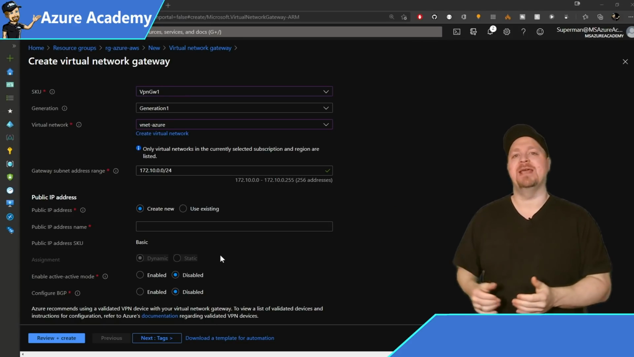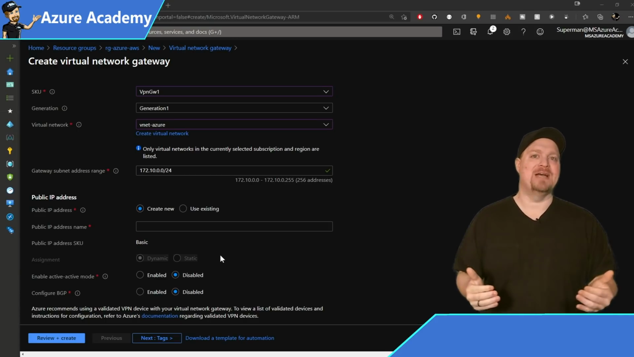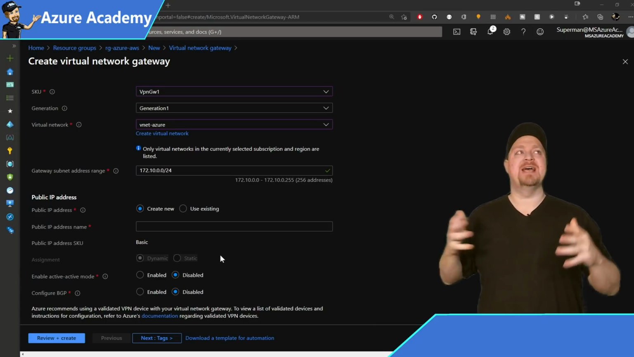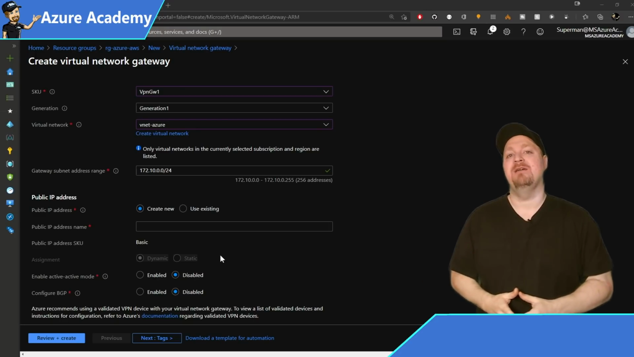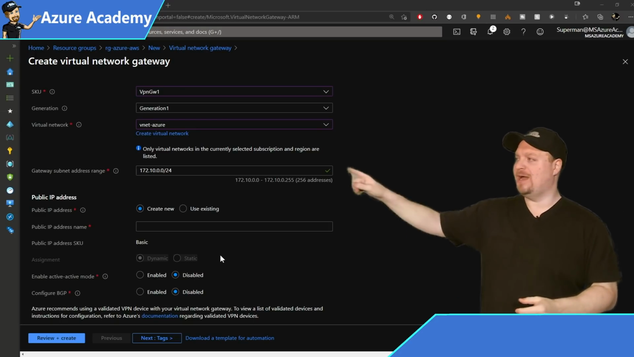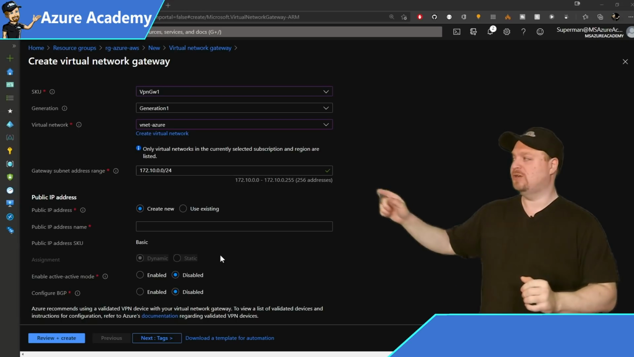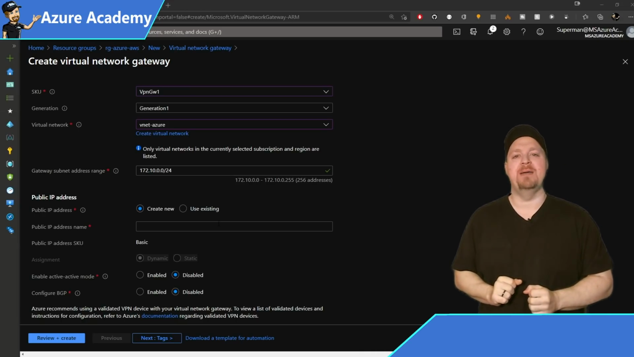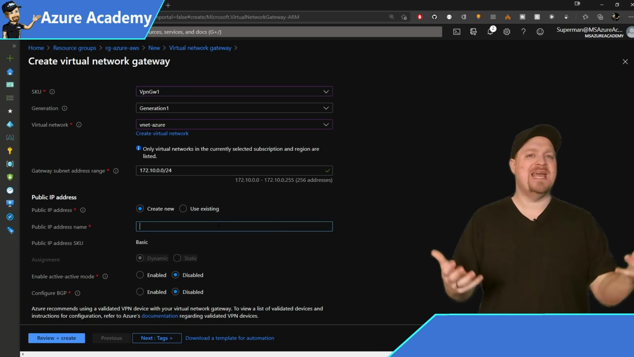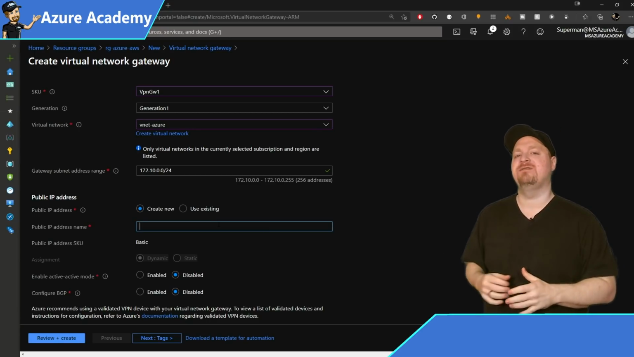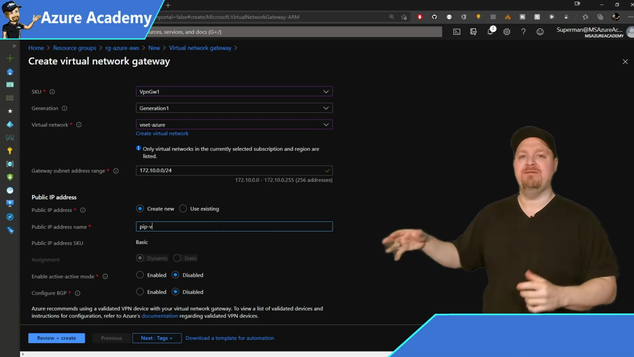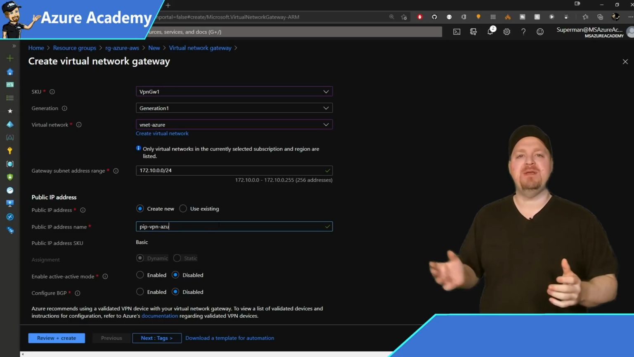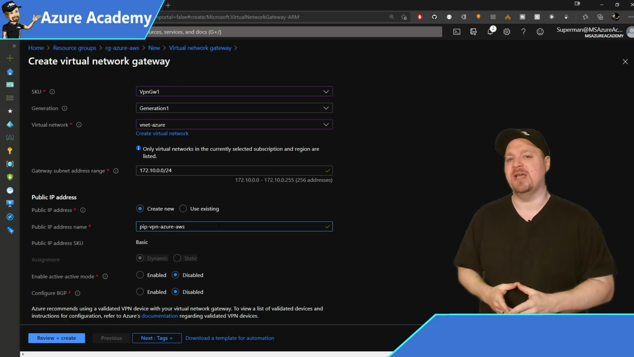Now, the next thing is we need a public IP address. And that's so our VPN has something to talk to the world with. If you have an existing public IP, go ahead and select that. Otherwise, you can just type in the name of your new public IP. And just to make sure I can find it later and know that it's associated with this VPN, I'll call it PIP for public IP address -VPN -Azure -AWS.